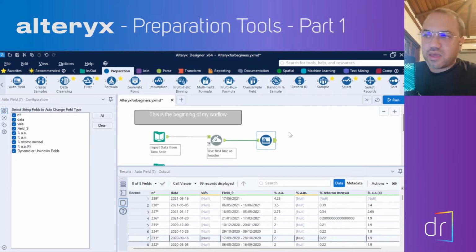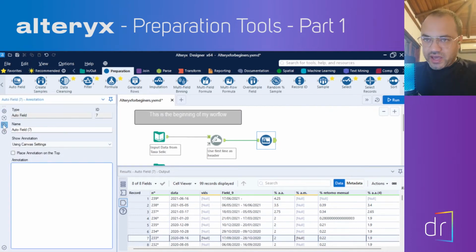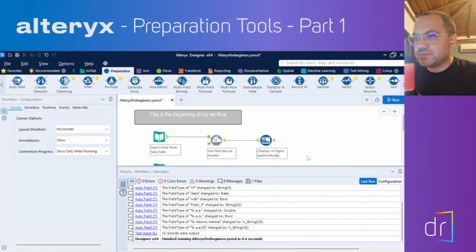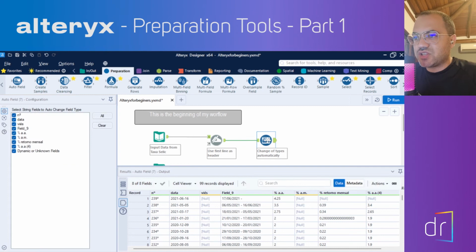Only one time. So go back to the annotation, and then we can write here something like "change of types automatically." That's it. So this is the annotation. Now Alteryx puts the annotation here.